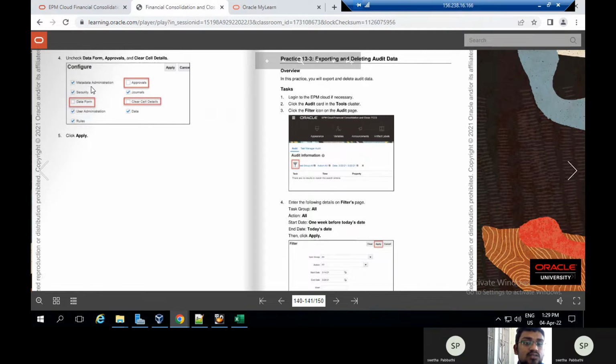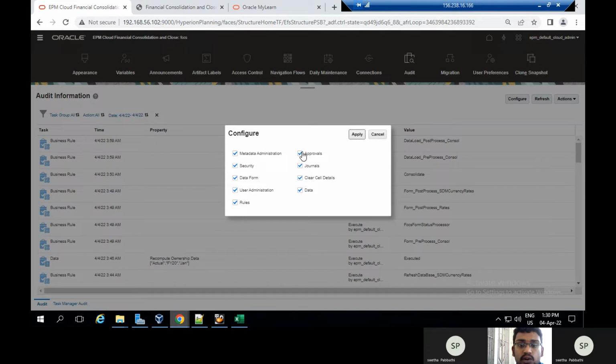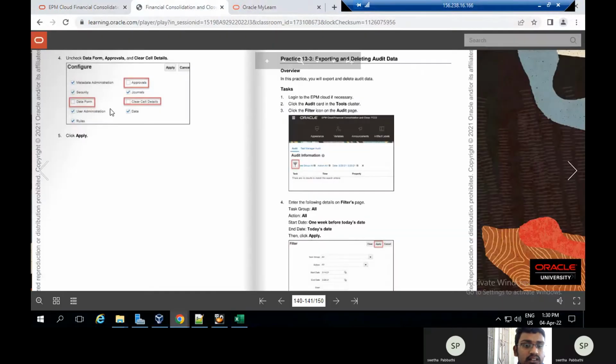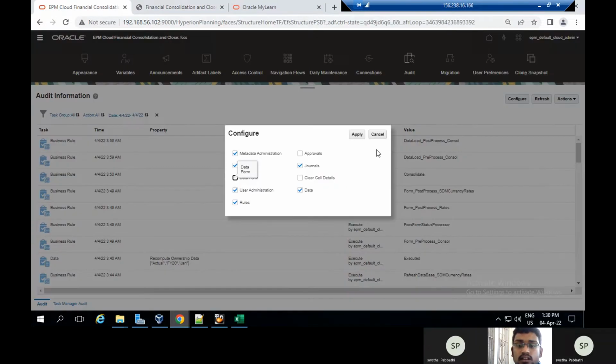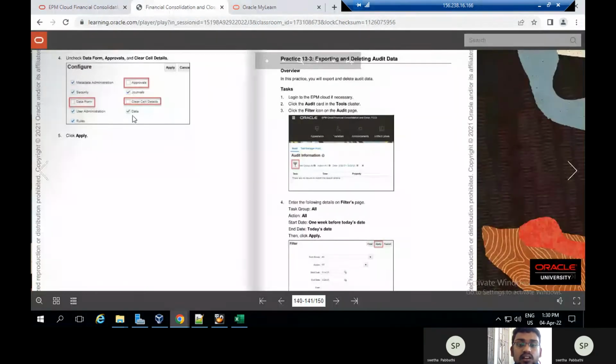If you want to select these values, those are security, roles, data, journals, user administrators and metadata administration. You want to select configuring. You don't need approvals, clear data, and manage forms. This is the way, and click on apply. Under jobs, we have this running group.